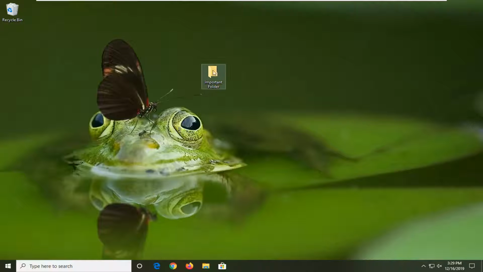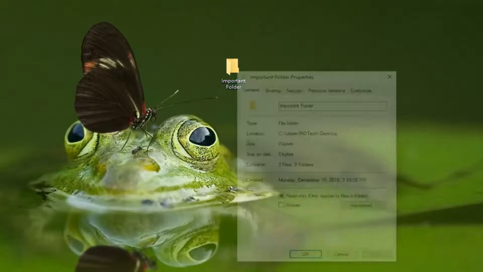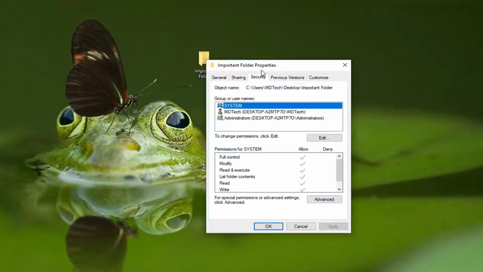So let's just say this folder on our desktop's where we're having the problem. So we're just going to go ahead and right click on it, and then we're going to select properties, select the security tab, and now you want to select the advanced option near the bottom.